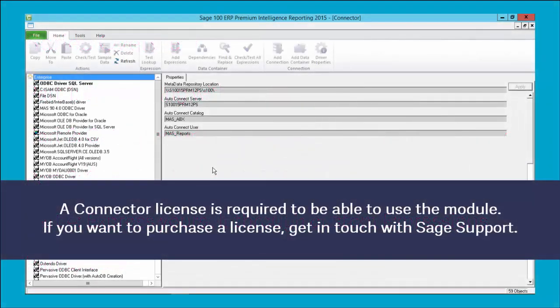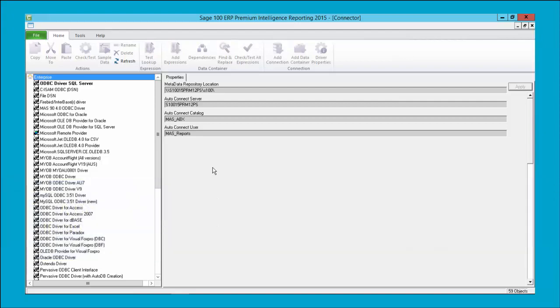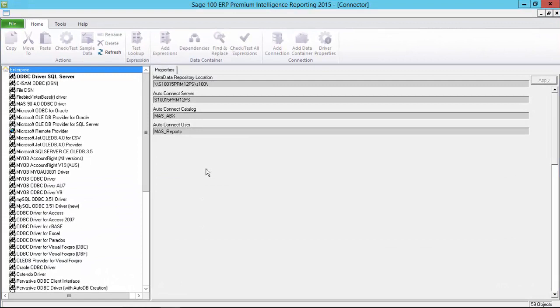Before continuing, it's important to note that the connector module requires a separate license in order to be used. Depending on the purchase of your Sage product, you may or may not have access to it. If you don't and are intent on using it, then you can purchase a license by getting in touch with Sage support. Let's get things underway.